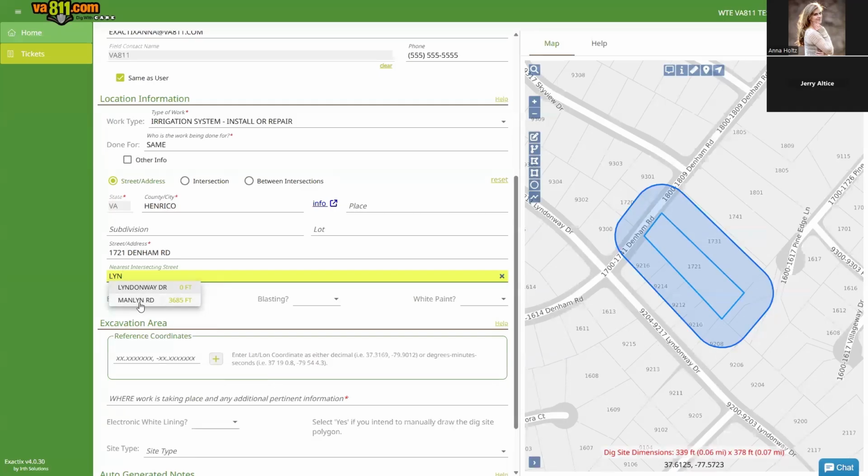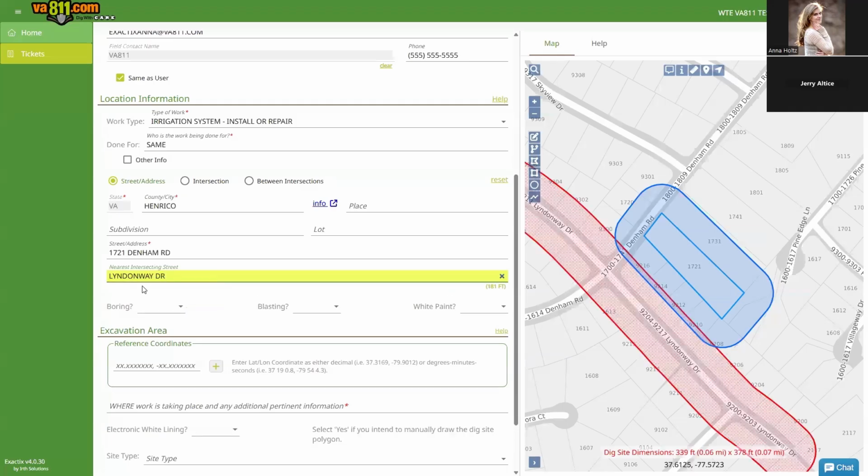There's another Maryland, and it's much further away. Linden Way Drive is the one we want to select. Once we do that, it's going to highlight it in red, and that's just letting us know that is the nearest intersecting street that we entered in that field. We still have the required yes or no options below these fields. So you can click on it with the mouse, select yes or no. If you use tab, you can hit N on the keyboard to select no or Y for yes.